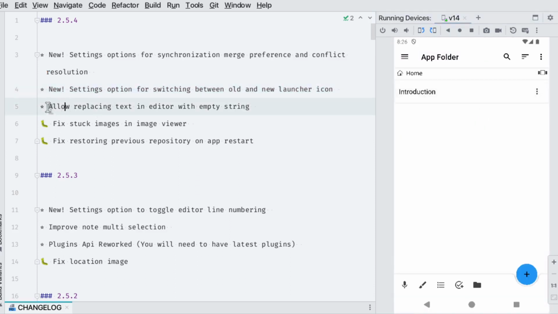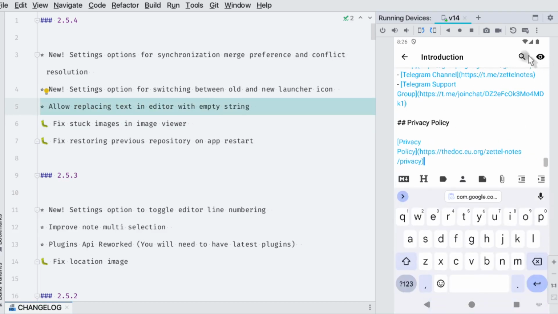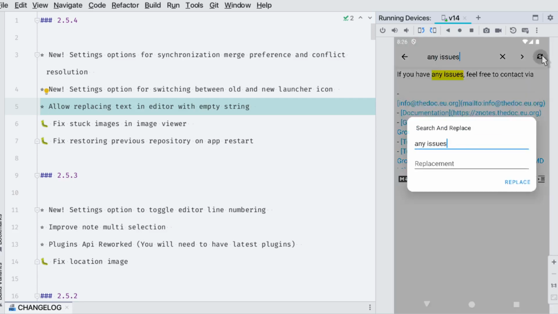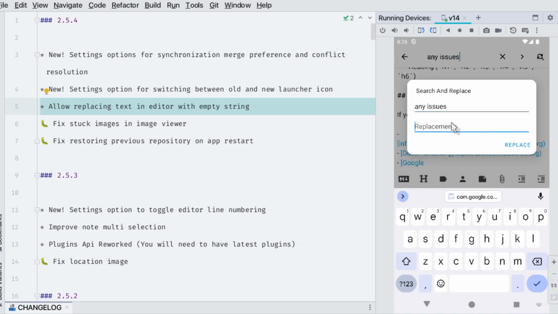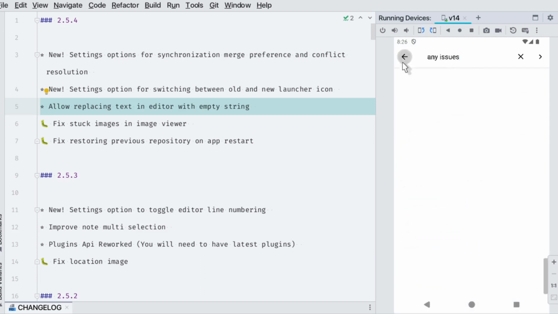Okay, and now we have this third new feature, which is allow replacing text in editor with the empty string. Okay, so as you go to the editor, there is this option. When you search, you type any text, and it will search for it. Now there is the search and replace button. When you click on it, earlier you had to type something in the replacement. Now you can just click on replace and the text will be replaced by an empty text. Now this feature is useful when you just want to delete many occurrences of single text throughout your note.